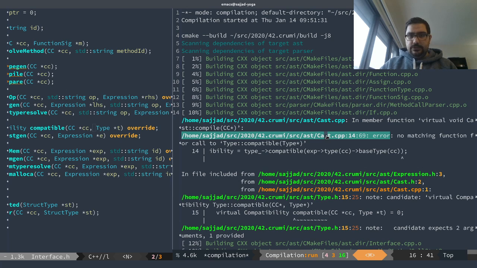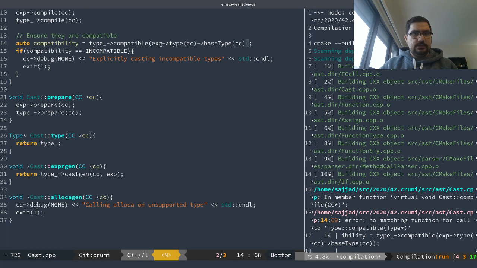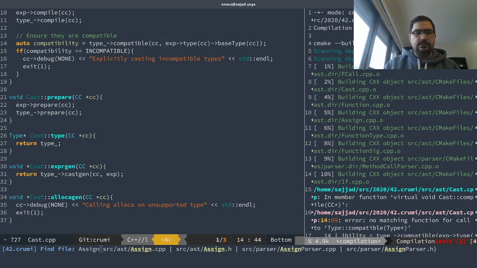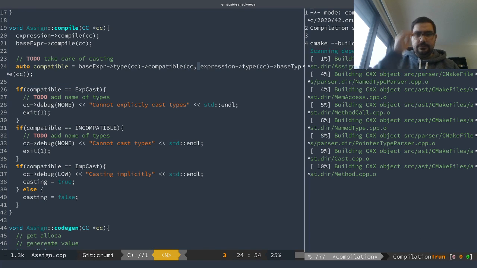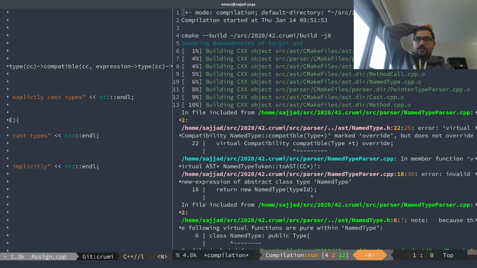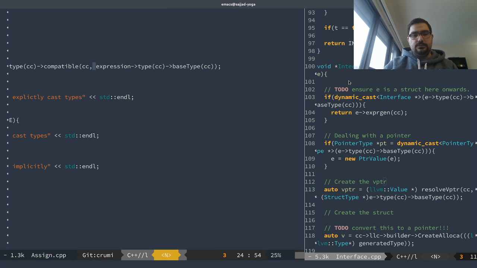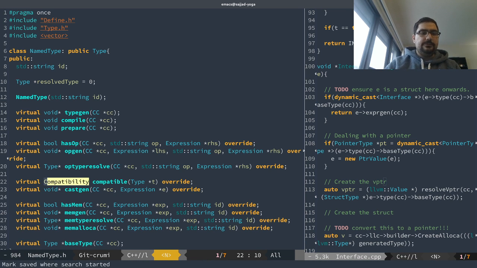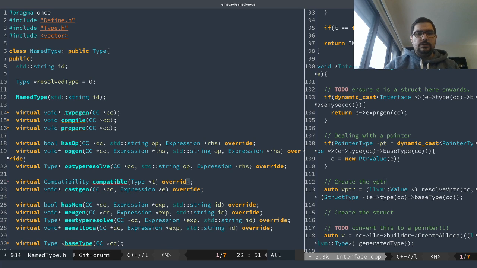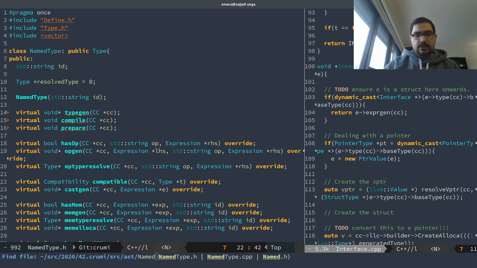In casts, we need to provide CC here, and I think in assign as well, right? So that should solve the problem. Named type, right? We have another type as well. So named type compatibility. We have a lot of types actually. Like so, and in here.